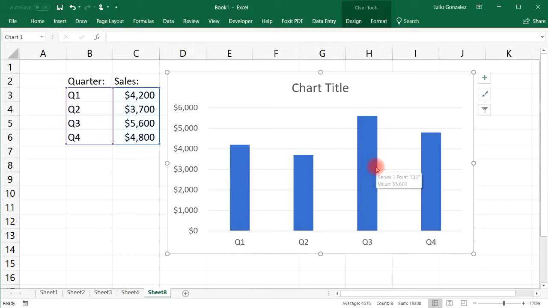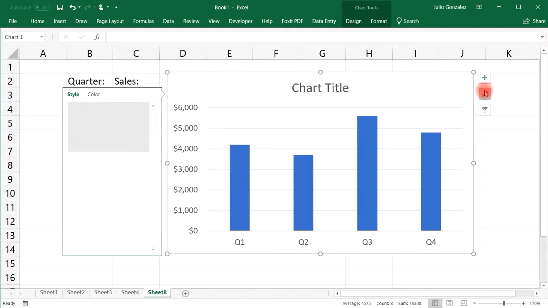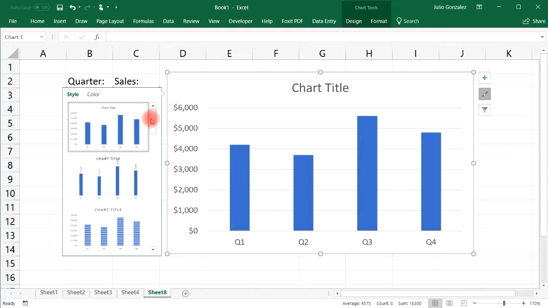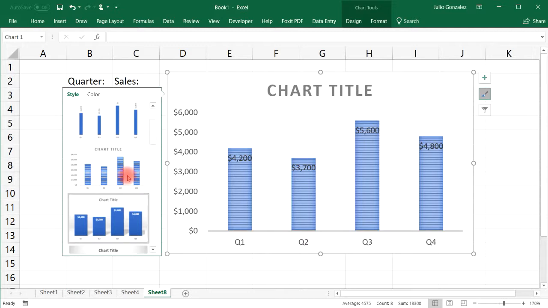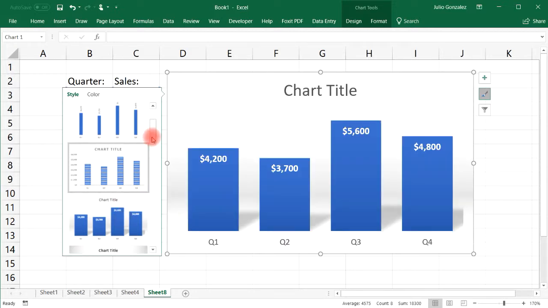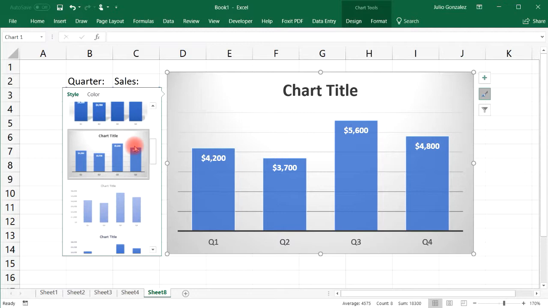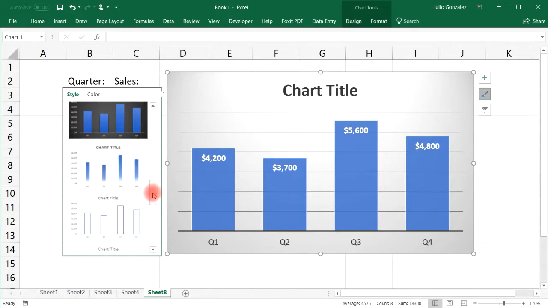And so here we can see we have a visual representation of the sales of this particular sales agent by quarter. And if we want to, we can change the style of the graph. So we can make it look like this if we want to. You can adjust it. And so there's a lot of different things that you can do.